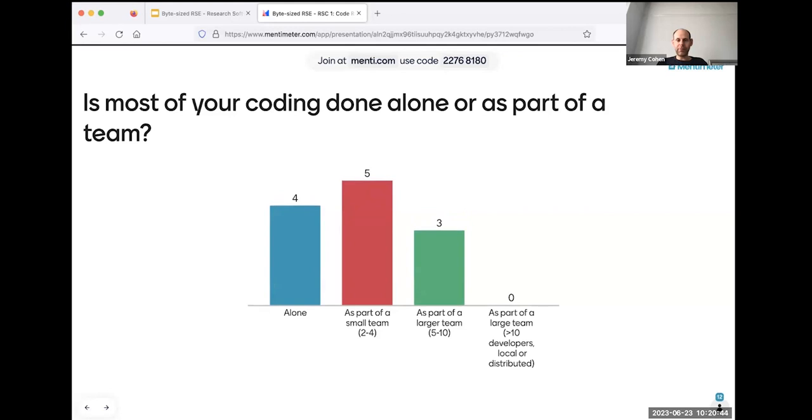And this may be a local or distributed team. Okay, so again, a really nice mix there of people involved in teams of varying different sizes, but generally biased towards the smaller team size, which I guess is again perhaps what we would expect in the research software community.